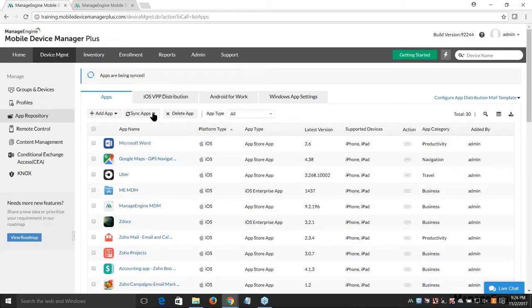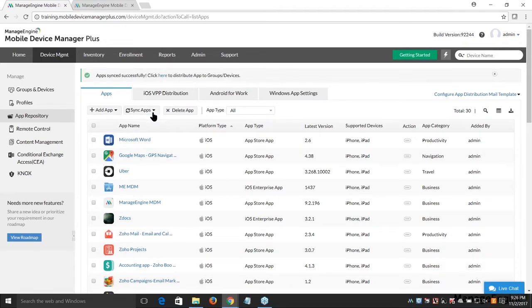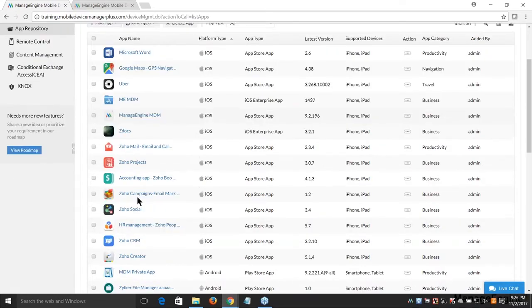As you can see, all the apps that have been purchased on the Play for Work portal get automatically added to the MDM server's app repository. Now move over to the app that you've just purchased, Zoho CRM.